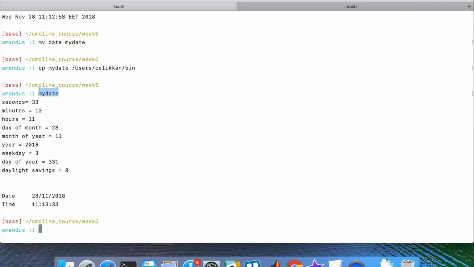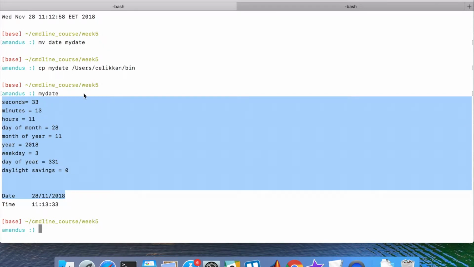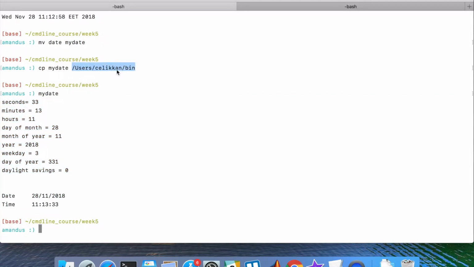So now I can run it without any dot and slash at the beginning, and this is because I have installed it. Well, this was a local installation to my home directory. If I were to copy my date to USR local bin or some kind of system folder, then this would be a system level installation.